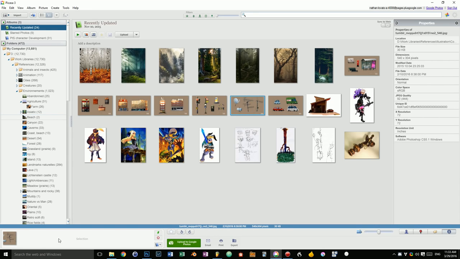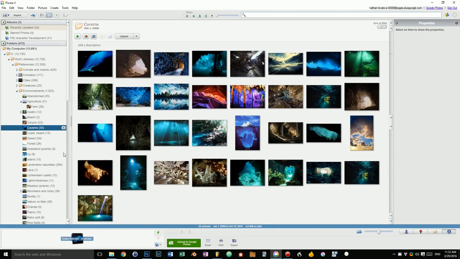At the bottom of the UI, you have a selection panel. This one is mostly used to store selections, to star your pictures, to kind of tag them as favorite, and to do a few operations that are not too important for us.